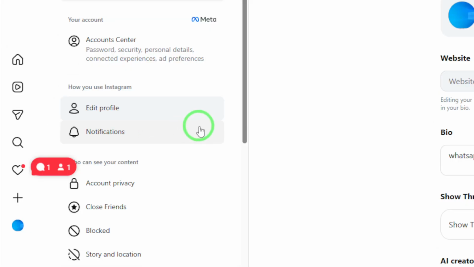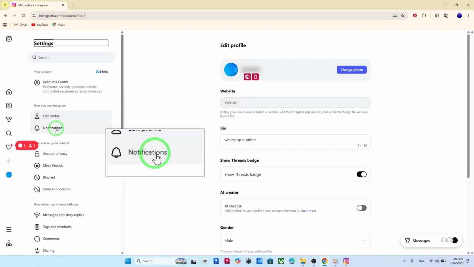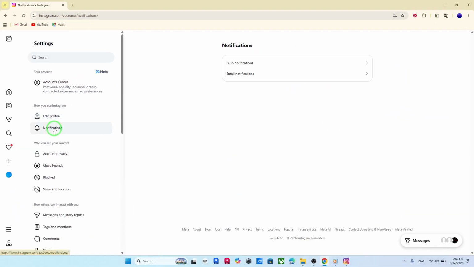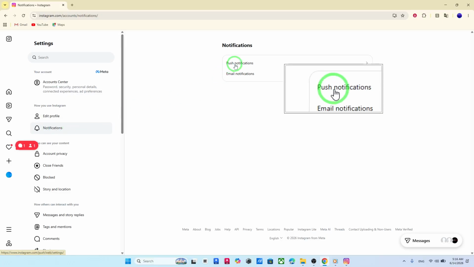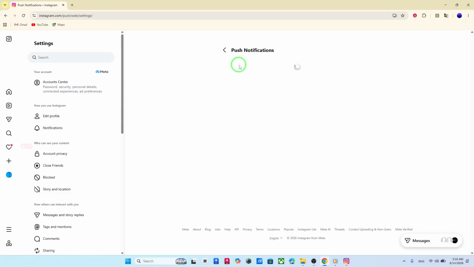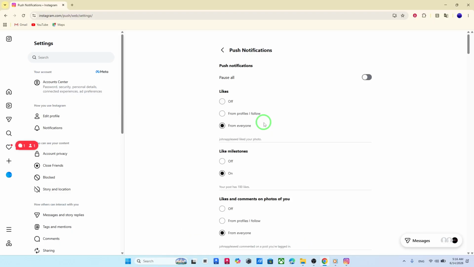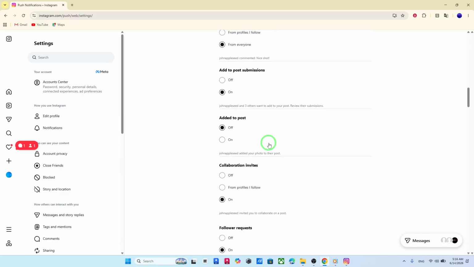From there, select Settings. This will take you to your account settings page where you can control different features and preferences. Now, inside Settings, look for the Notifications section and click on it. This is where Instagram lets you manage all the alerts you receive. Next, find and click on Push Notifications. This section controls which notifications Instagram sends directly to you.